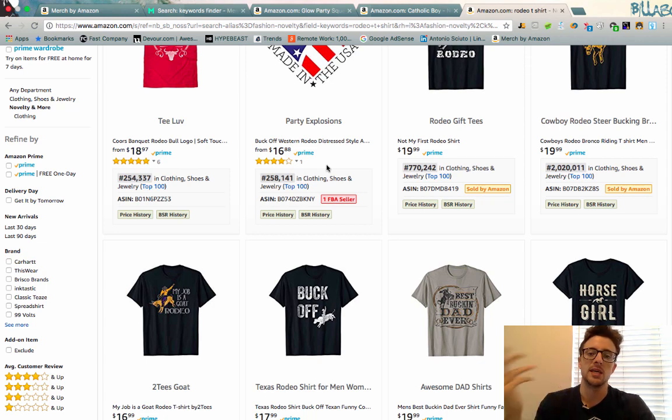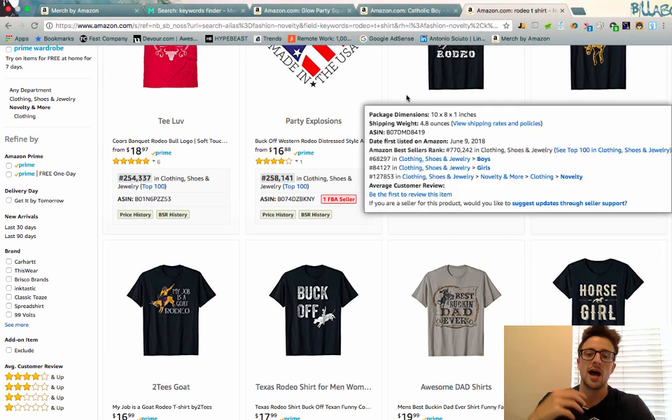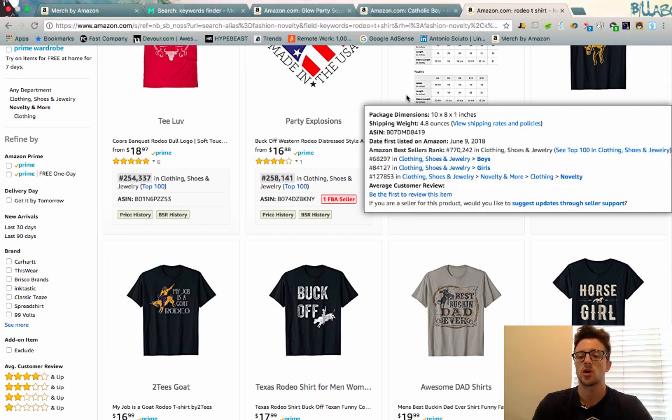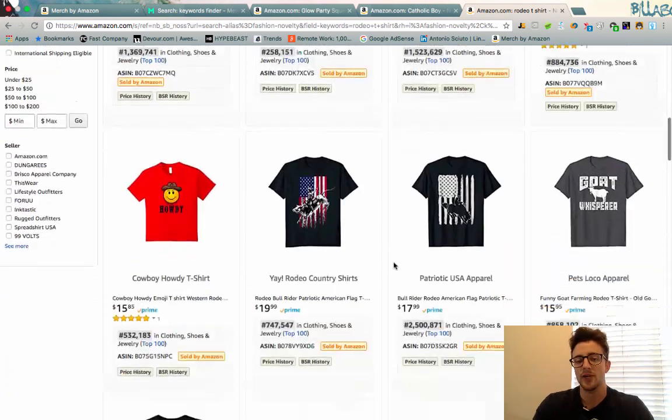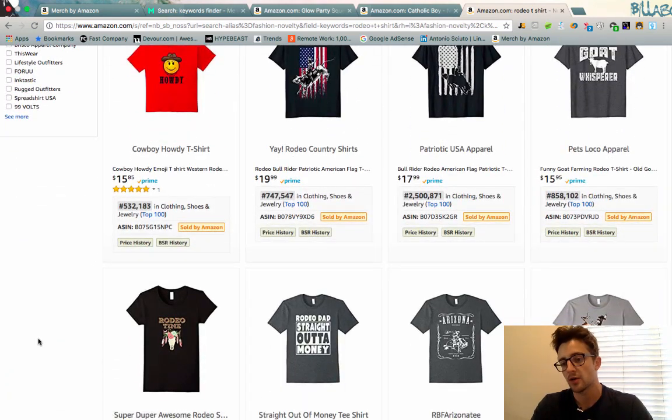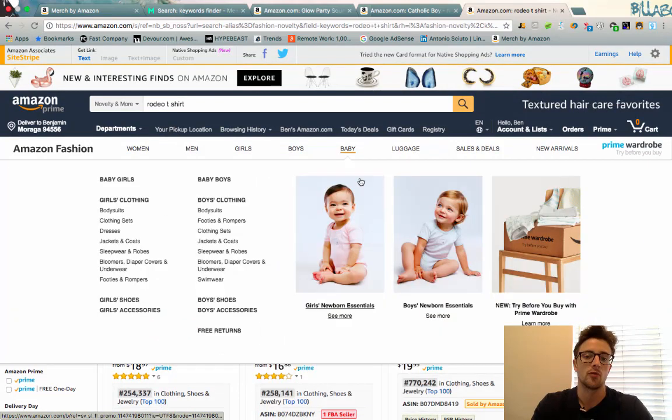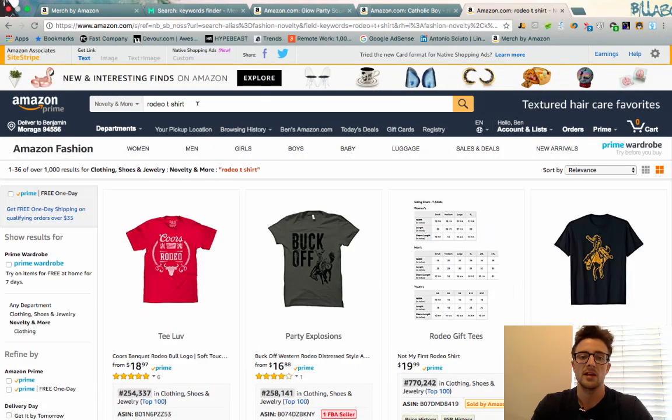But if I can compete on that and be on the first page of the bull riding search, I have a much greater chance of then getting sales, raising my BSR, and essentially organically getting to the first page, ideally, or the second page of results for this more competitive keyword, rodeo t-shirt, which is probably also going to mean it has more search volume, and therefore we hopefully are going to see more designs.